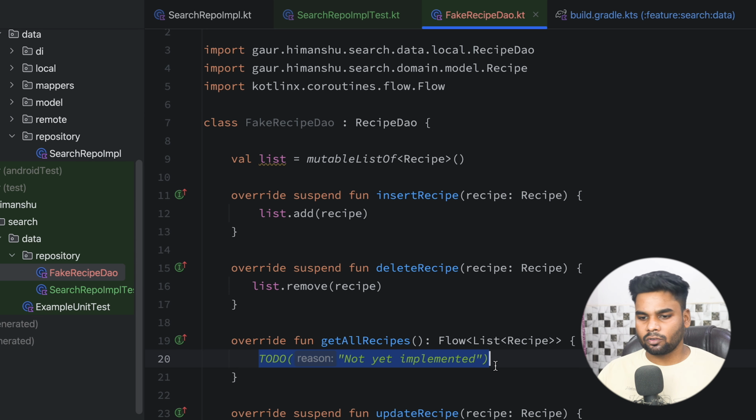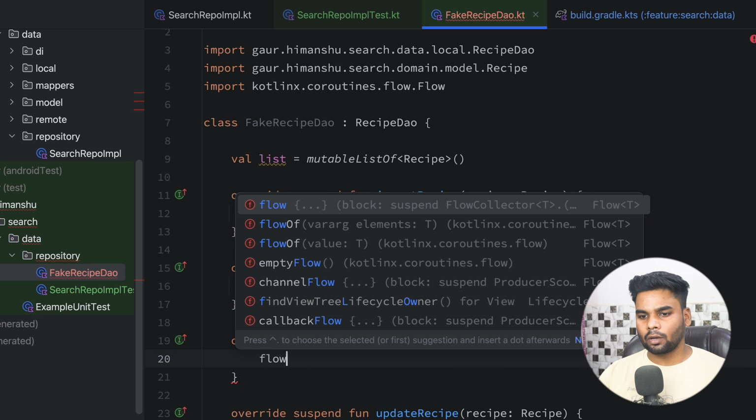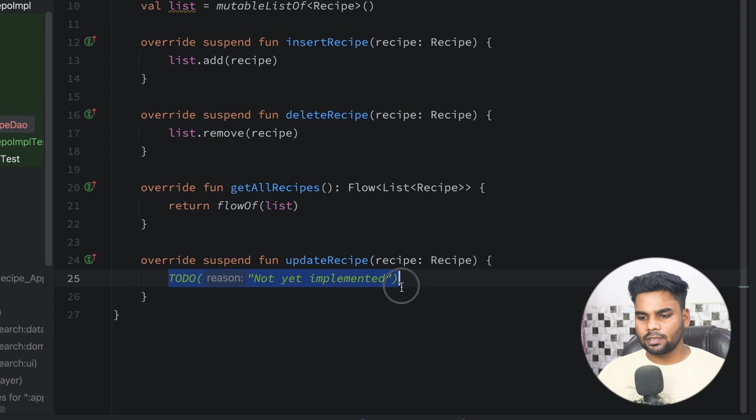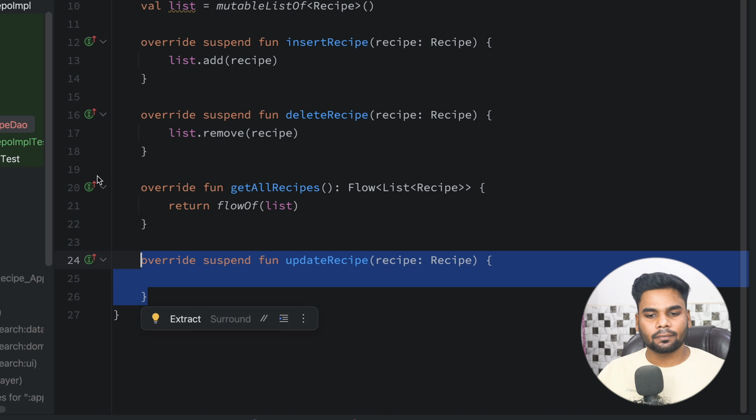So in place of get all recipes, I'm gonna use a cold flow, which is flow of, and eventually I'm gonna return my list and use a return keyword over here. So updation logic is a little more complex. For the time being, I'm not writing anything about the update recipes because we don't use that function. So just leave it, no worries of this function.